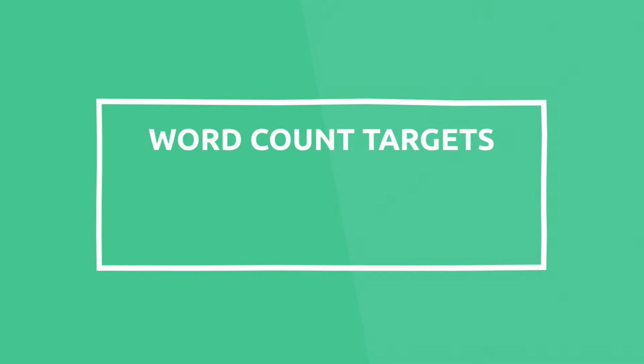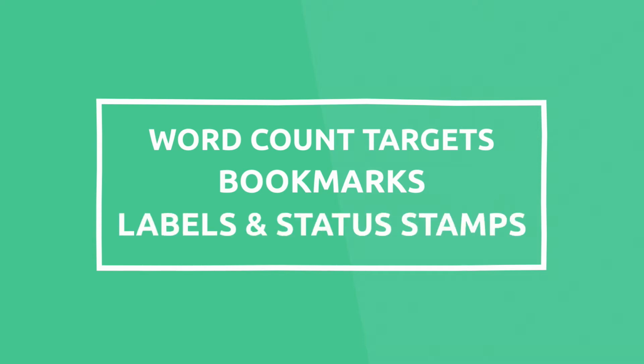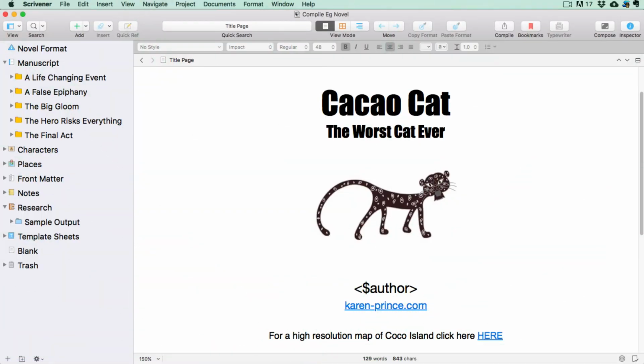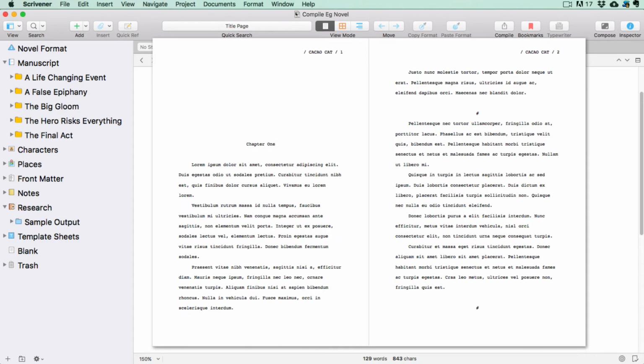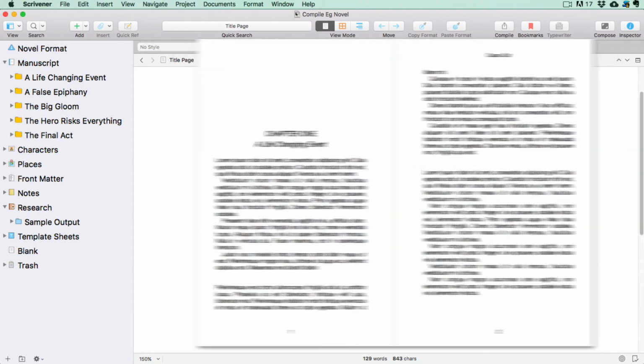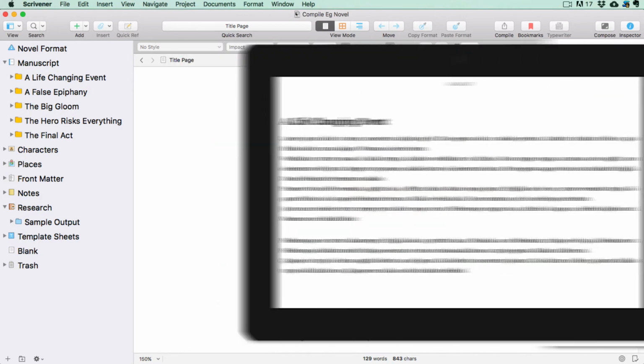Along the way, I will cover the most commonly used features like how to set word count targets, place bookmark links to internal and external resources, and assign labels and status stamps to your documents so that you can organize them and keep track of your work progress. Then I'll show you how to set up and compile a book using Scrivener's pre-configured compile styles in a standard manuscript format, as a paperback, and as an ebook.